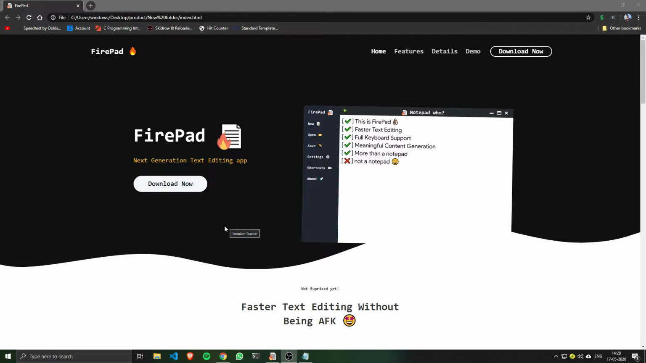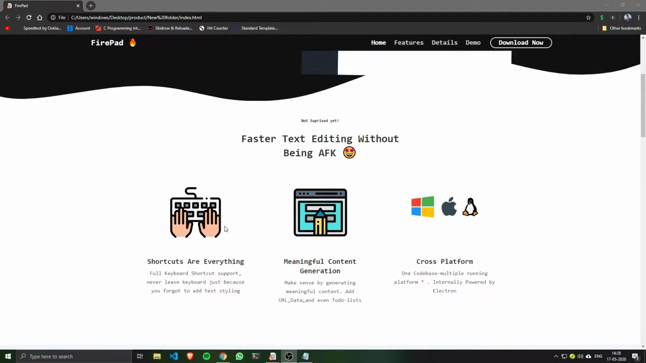Hello. So I made this app called FirePad. Basically it's a text editing app. It's similar to Notepad, but it's not a Notepad. It provides more features than a Notepad and it's better than Notepad. So let me tell you why.